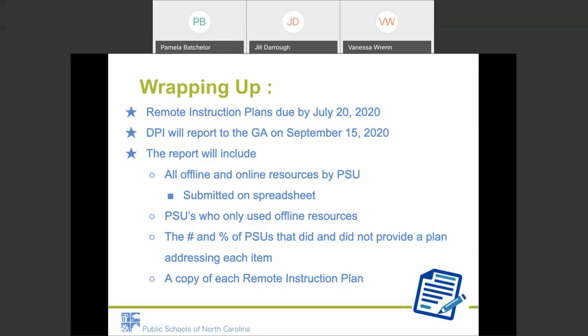So once you pull all those into us, another part of our report is looking at the trends and the challenges that everyone faced across the state. So we may be reaching out to you again prior to September 15th to capture the challenges and the trends. We know this is your planning. We know as you implement remote instruction, you may encounter new and different trends and challenges.